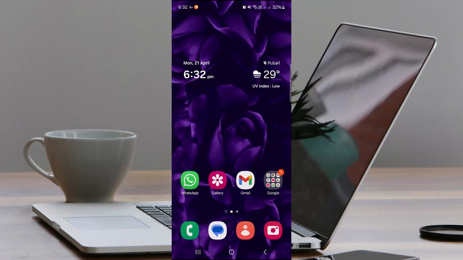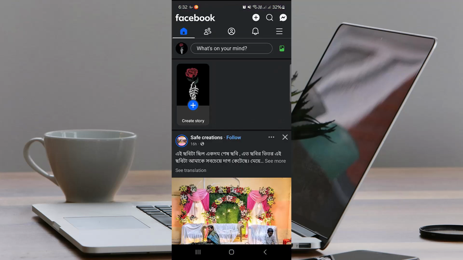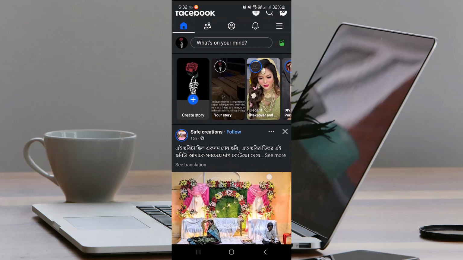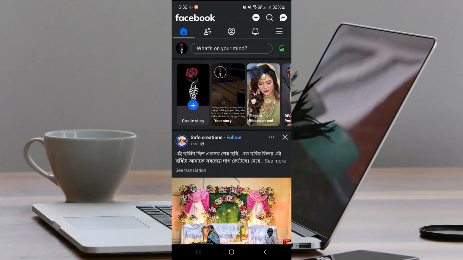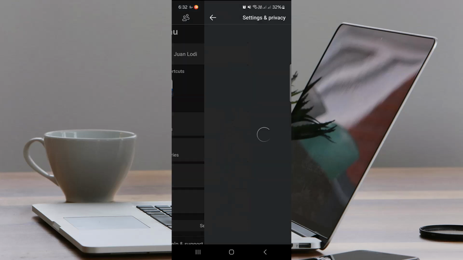In today's video, you are going to see how to change Facebook name. So it's a pretty easy task to do. I'm heading over to my Facebook application. Once I'm there, I'm checking if I have logged into my desired account and then head over to the three lines on the top right and then head over to the settings icon.